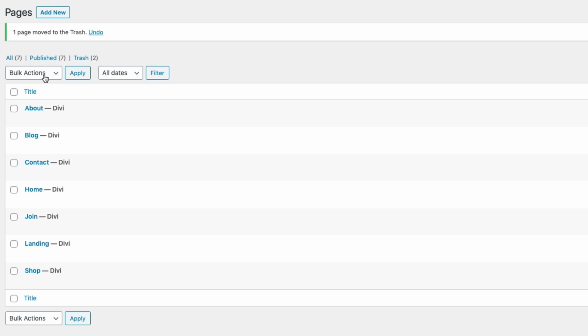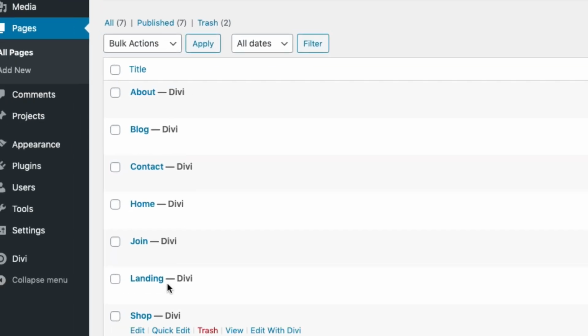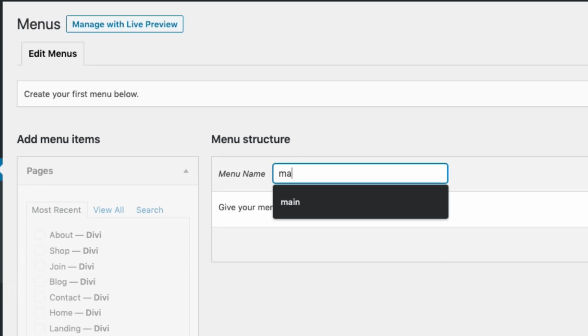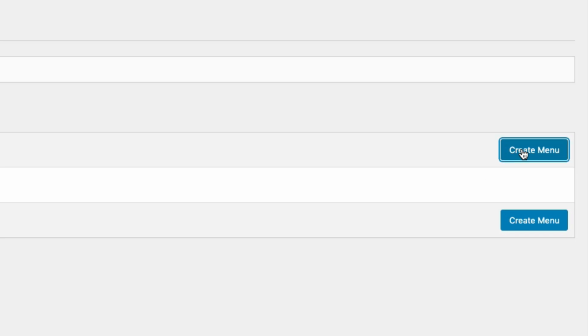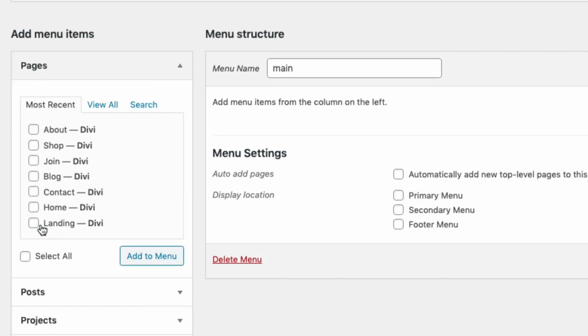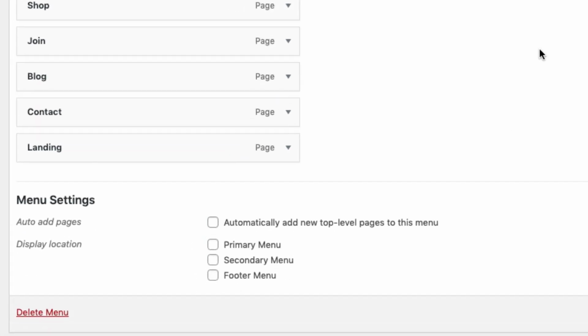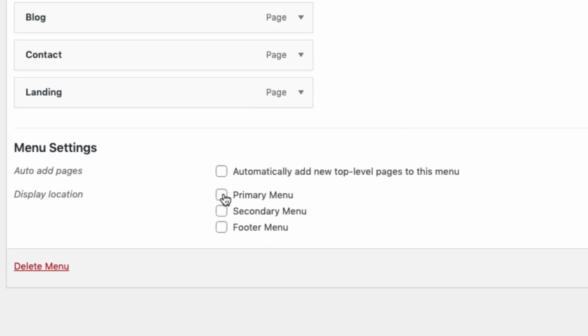And once all of your pages have been created with those pre-made layouts, go ahead and add a new menu for your website. To do that, go over to Appearance, Menus. Give your menu a name, and then click Create Menu. Over on the left, you'll see a list of all the pages that you've created. Go ahead and select all of those and add them to the menu. Under the menu structure area, go ahead and organize the menu items however you like. And then don't forget to set the display location to Primary Menu, and then click Save Menu.